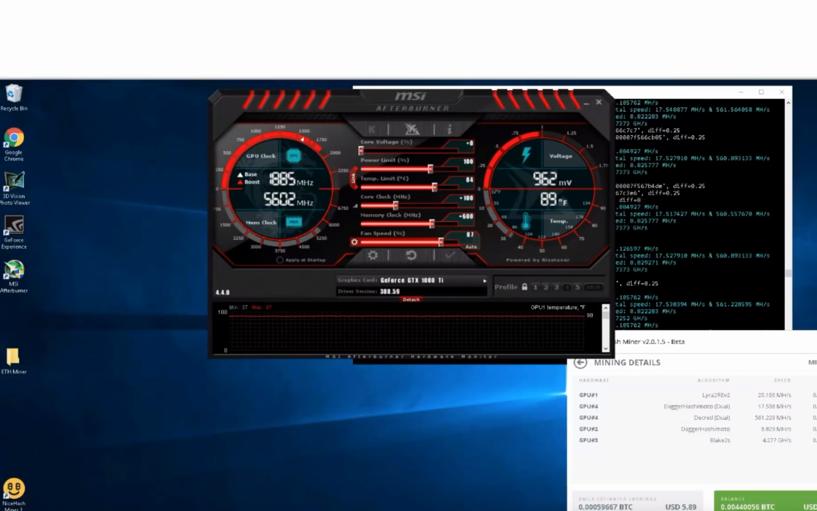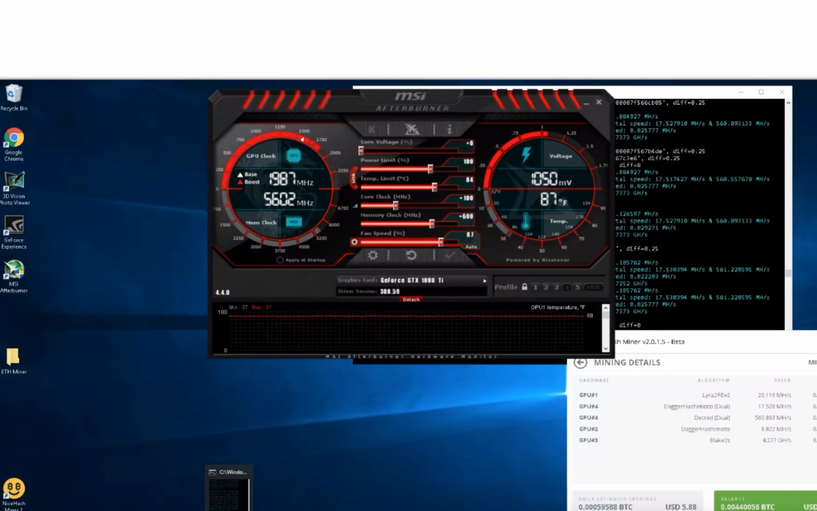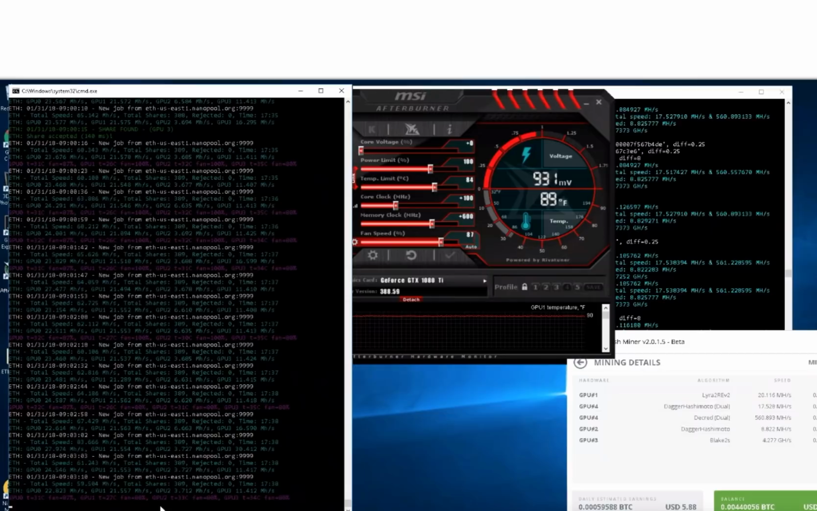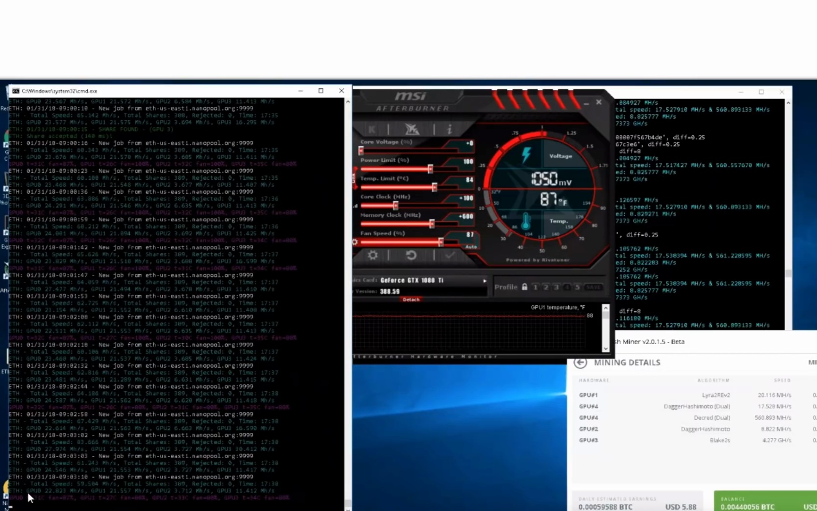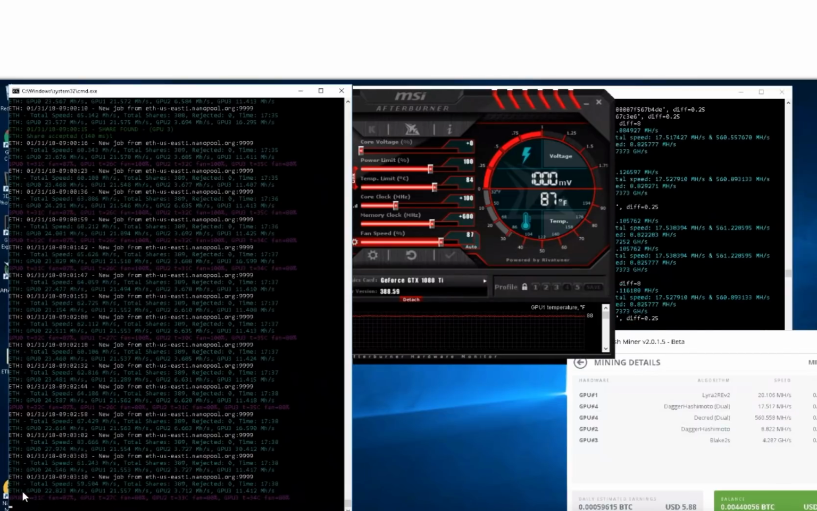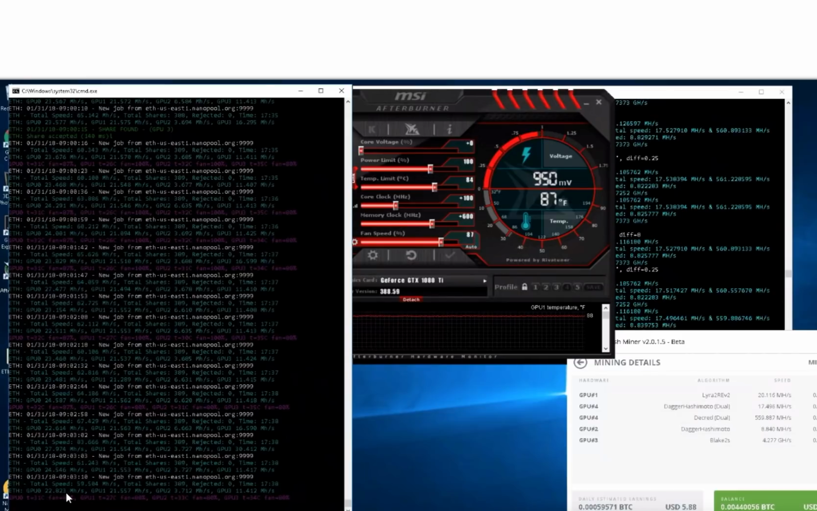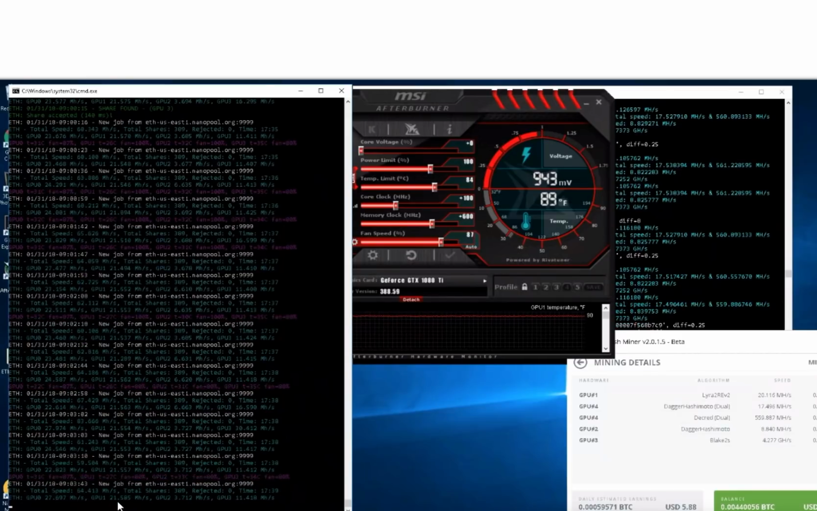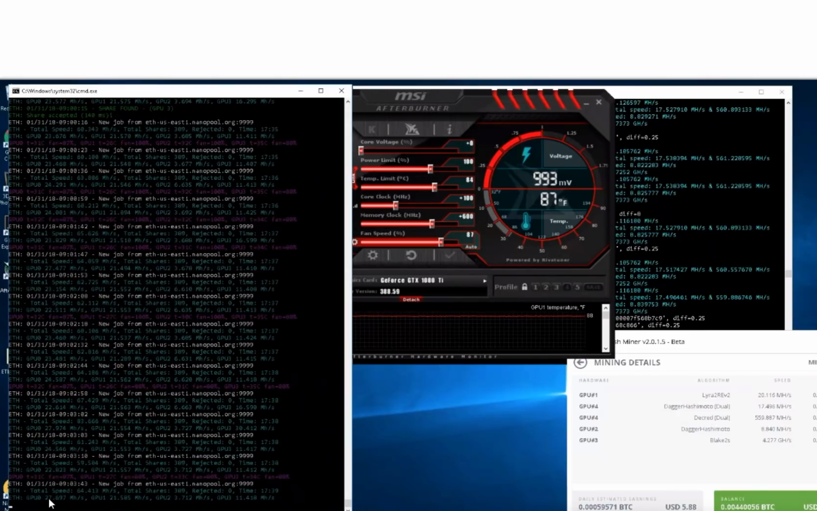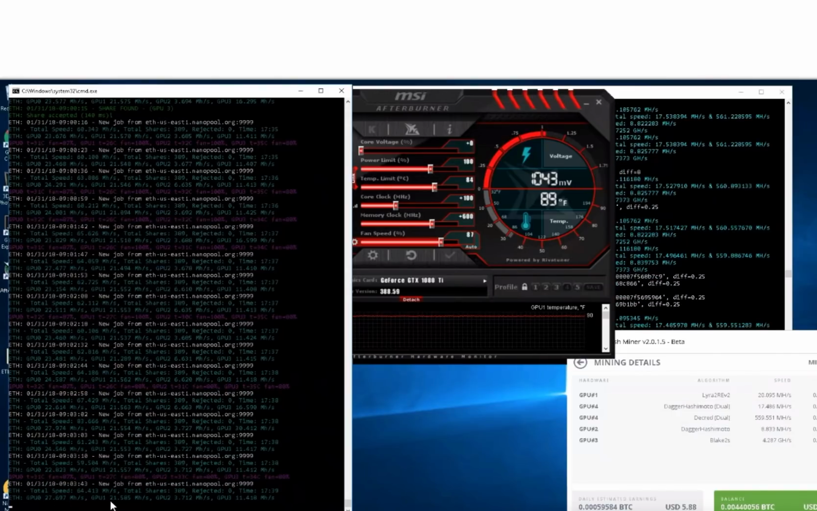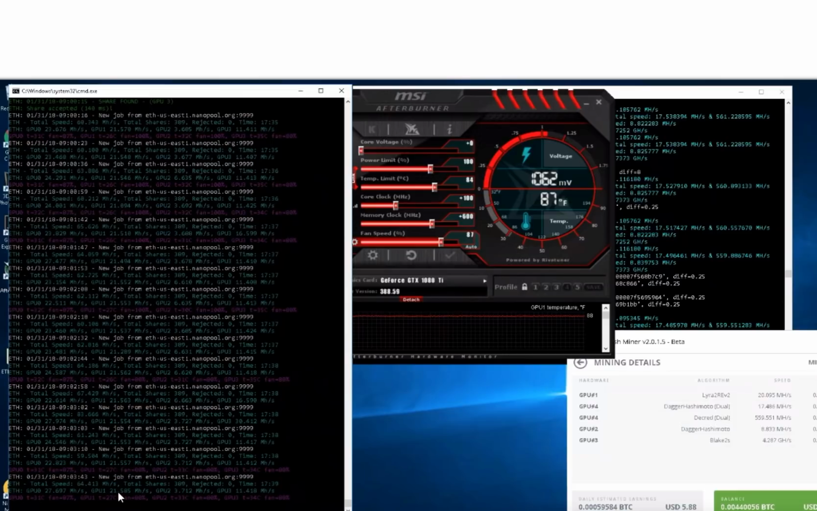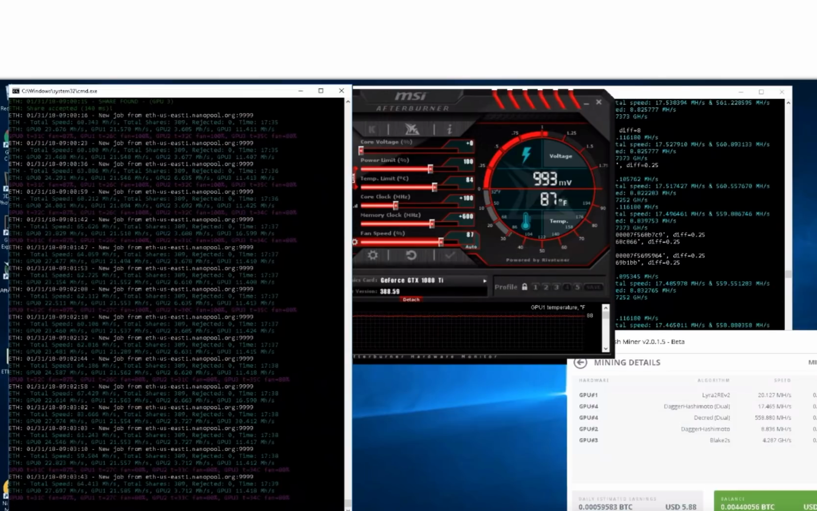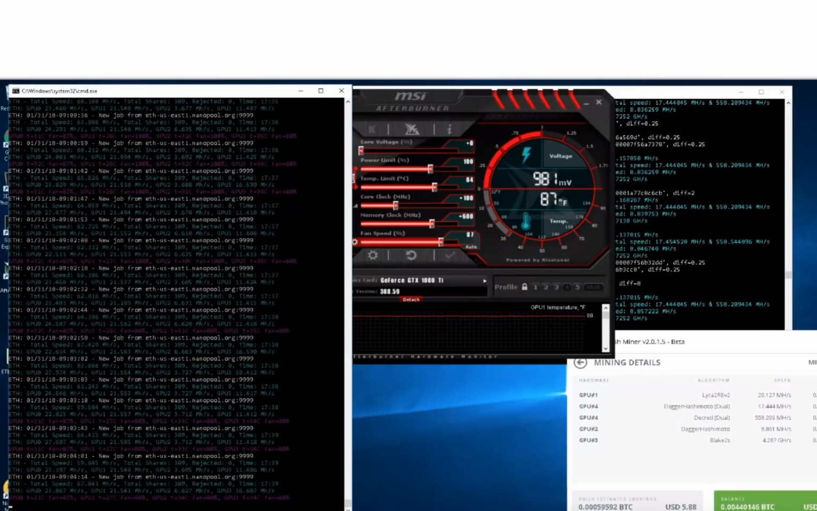So let's close that out. Let's go to, let's see, is it this one? Yes. It's very hard to see, but you'll see right here at the bottom that GPU 0 is at a little under 23 megahashes. GPU, now it's at 27, almost 28, yeah. GPU 1 is at 21.5. GPU 2, hold on a sec.